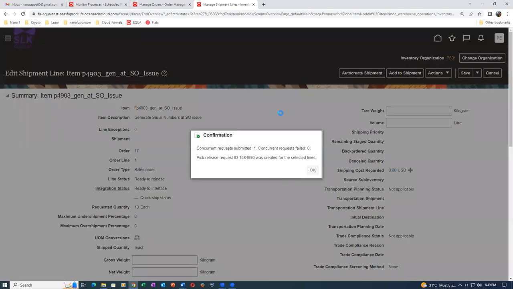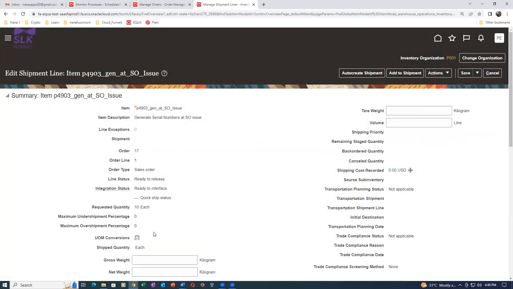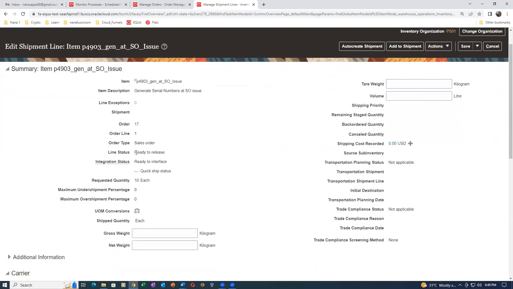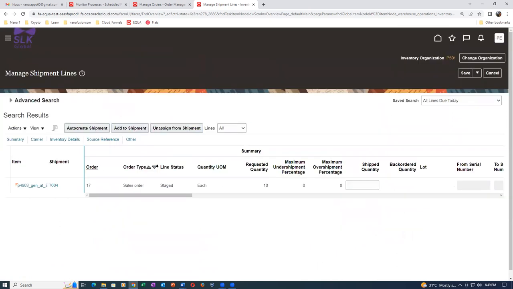So it will be pick released as well as pick confirmed also. And then the detail will be progressing to what? Staged actually, even though there is no serial number available on the inventory now. Inventory doesn't have any serial numbers. It will be going to stage actually. The shipment number is getting it. Now, if I try to confirm it, it will all get backordered actually, because we have to give serial numbers before ship confirmation.